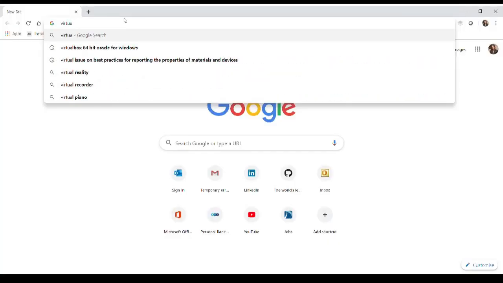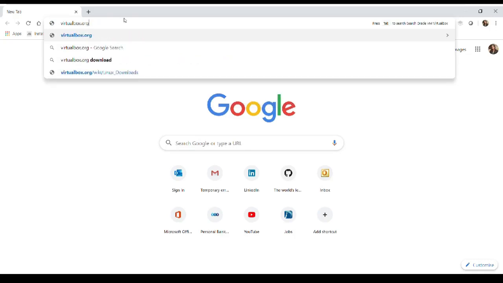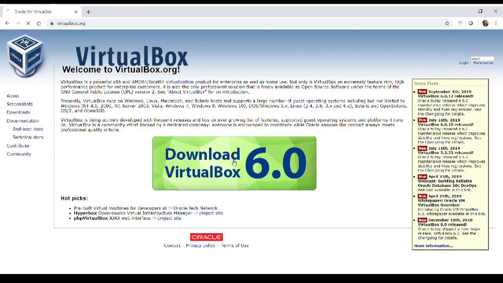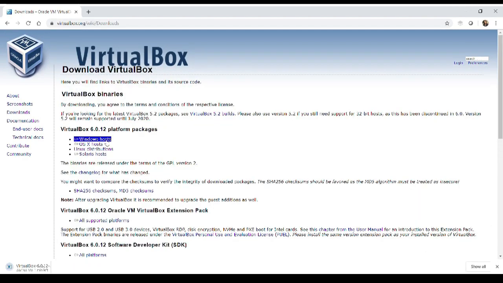I'm going to use Oracle VirtualBox, which can be downloaded from virtualbox.org. Mine is a Windows system, so I'm going to download the VirtualBox 6.0.12 for the Windows host.